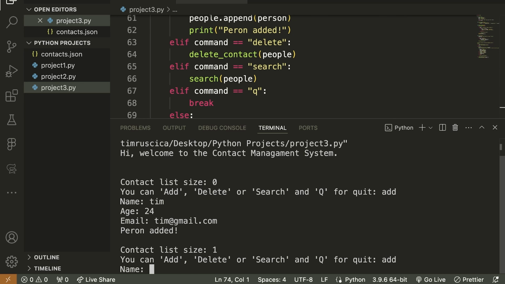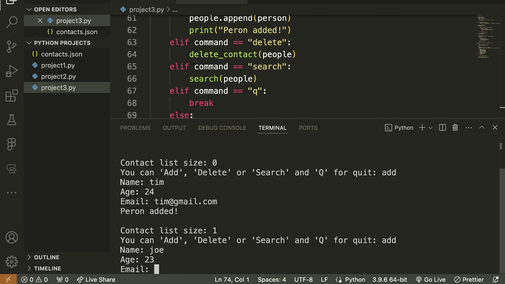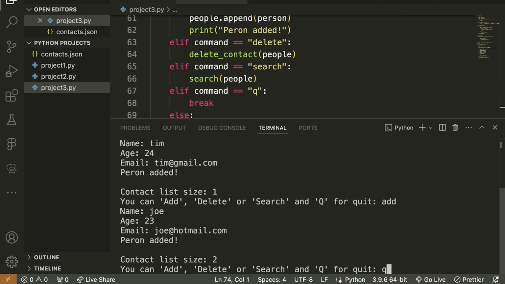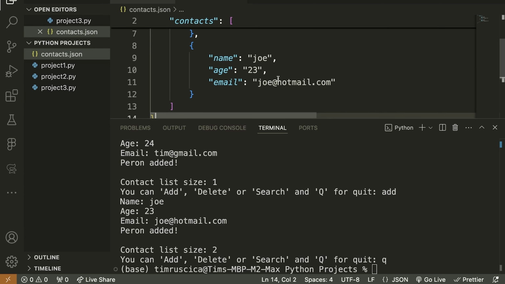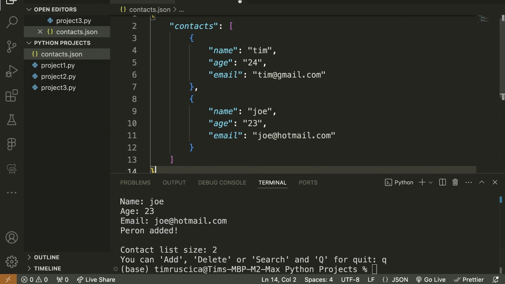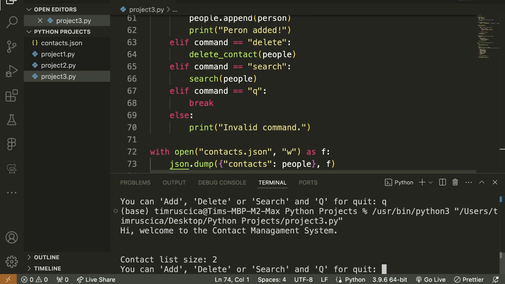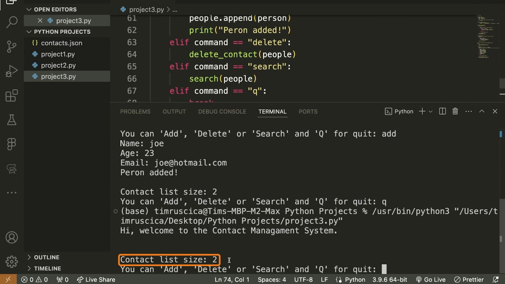We're going to add again, go Joe 23, joe@hotmail.com. And now let's go quit. And then if we go to contacts, you can see that now these contacts have been added. Okay, so now if we run the program again, so let's press run, you can see that the contact list size is 2. So it's persistently keeping track of all of our contacts.